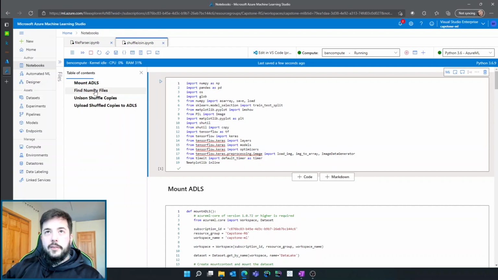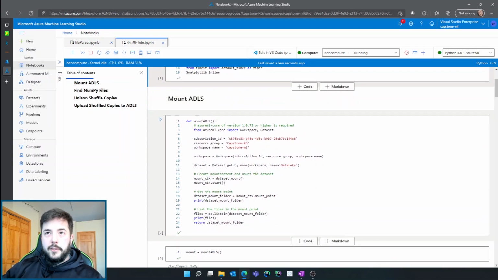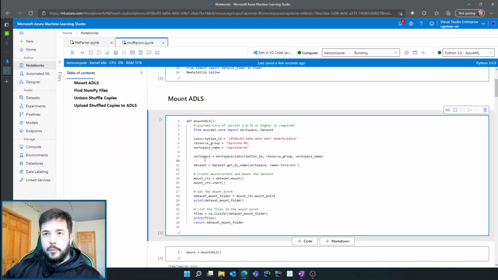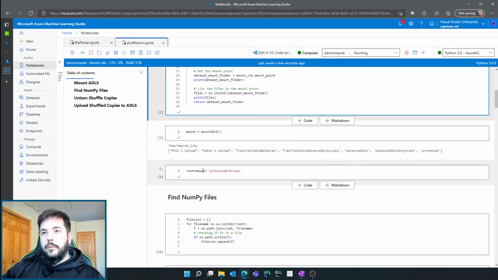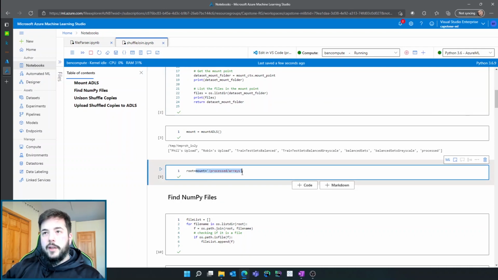So there's 4 main things that happen in this, and I'm not going to walk you through it like I did the other one, but you have your mount ADLS, so you can treat this as it's not all done in the same notebook. We need to remount it, right? So if this was done separately at a different time, we would just rerun this function. In this case, we're changing our root to that processed arrays folder.